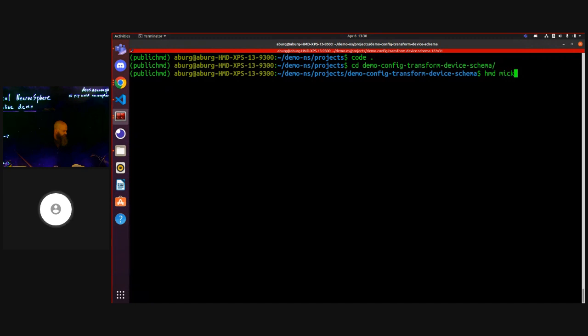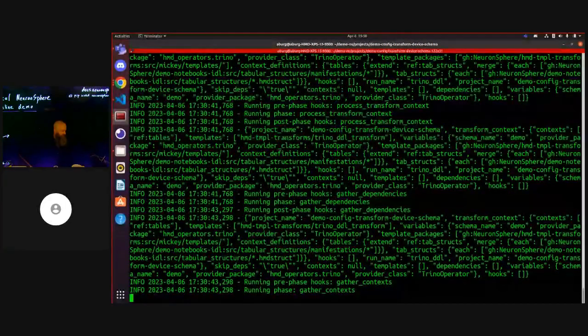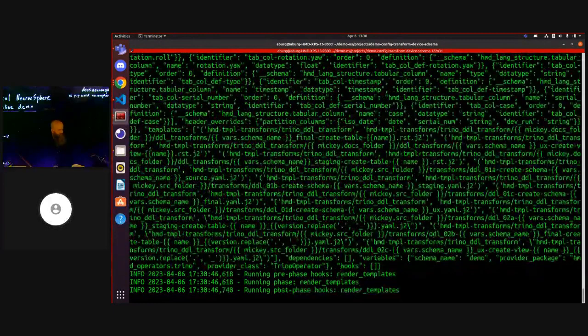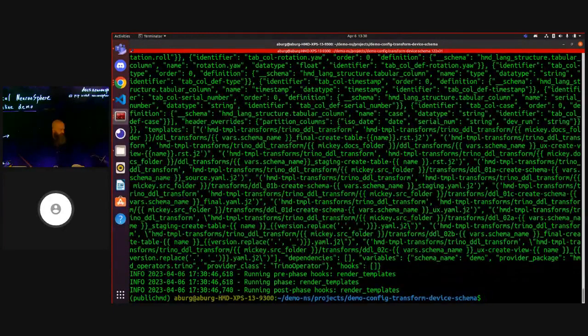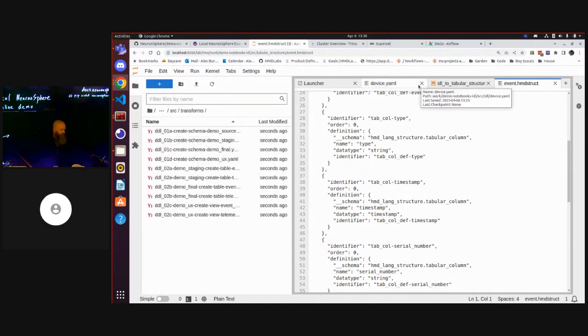Just run HMD Mickey build. And we're going to download the stuff, and we're rendering a template. So now if we go back to here, see now there's a transforms folder, and we go in and we can look at these transforms. I'm going to close some of these tabs real quick.